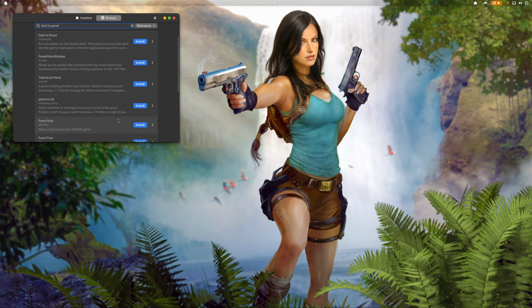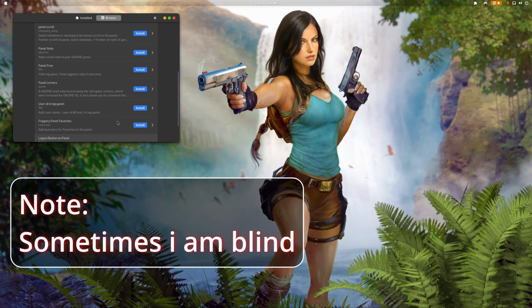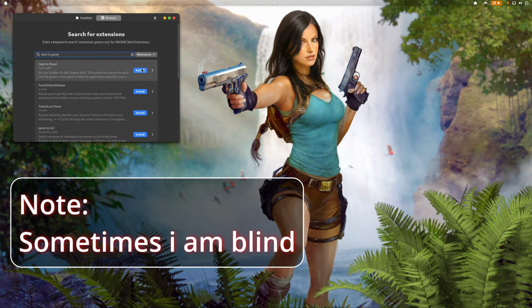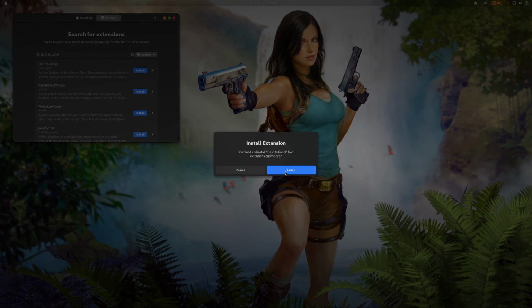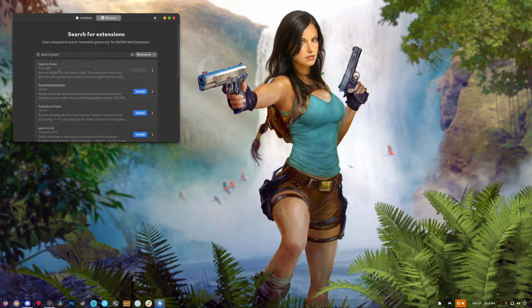Okay. That's a weird one. And it's doing it again. No, it's not. Okay, we're good. This application used to have a bug where even if you search for the proper terms it would not follow up. So you'd have to search something like panel to get Dash to Panel. It's really annoying. Anyway, look, we have a bar at the bottom.